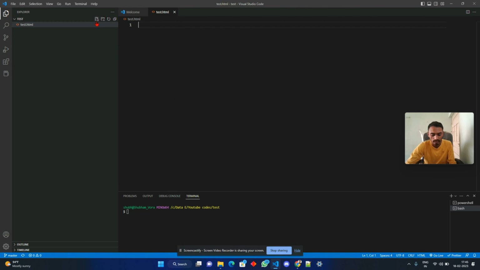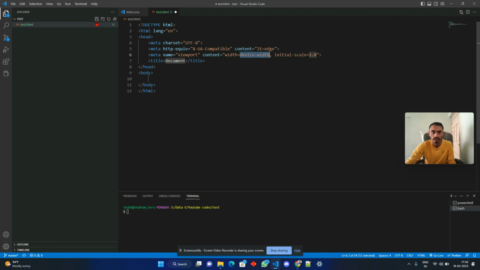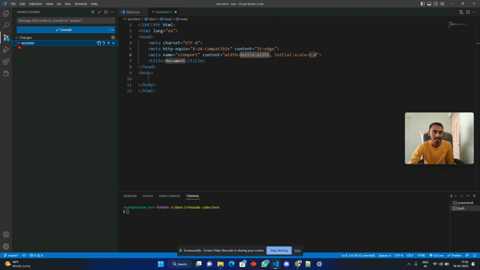Suppose we have created test.html and I am going to write boilerplate code for the HTML, and I have added some code. When I press Ctrl S and save this file, you can see in the source control tab it appears in the changes. Here U means it's untracked, and we need to stage changes. When we click on the plus icon it stages the changes. When we click on this icon it discards the changes, and this icon is used to open the file. Currently we are using the plus icon.